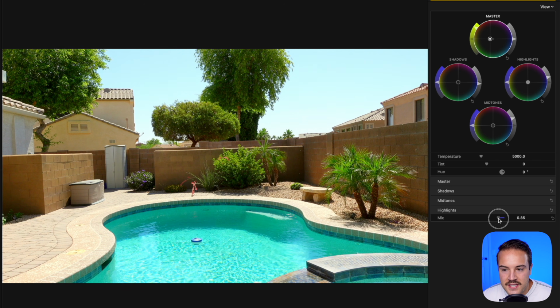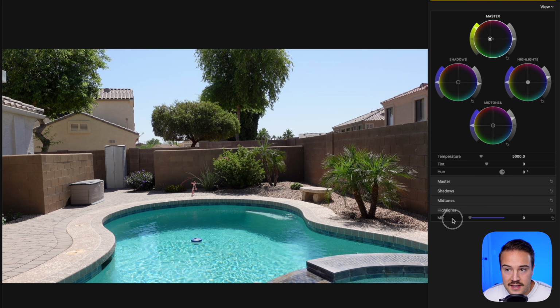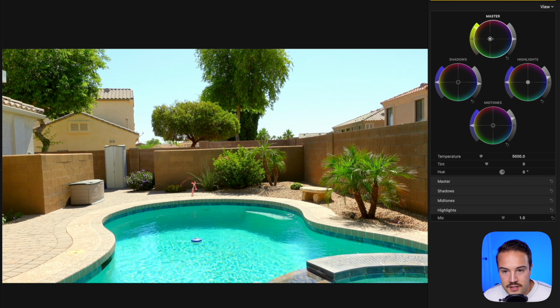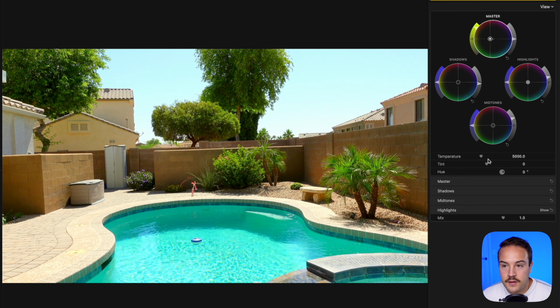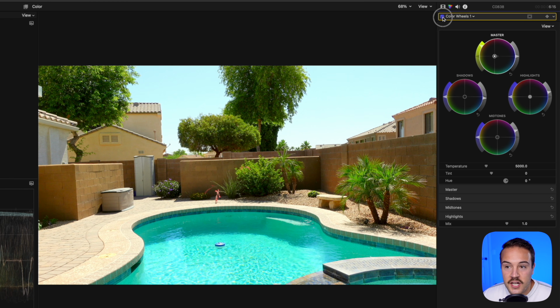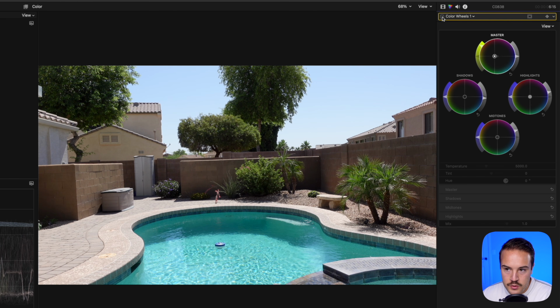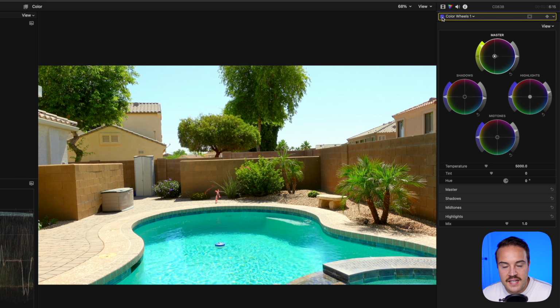You can drag this to the left, and at 0, you can see that there is nothing happening, and to the right you can see this is with everything applied. I usually leave this at 1 and I just dial everything in exactly how I want it, but that is there if you ever want to dial it back and forth. If you also want to see the before and after, what you can do is uncheck this box, and this is going to disable it, and then if you check it again, it's going to bring it back.